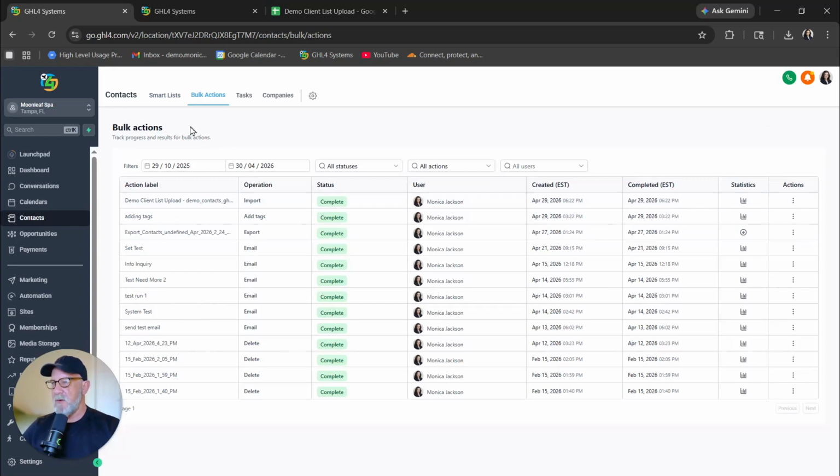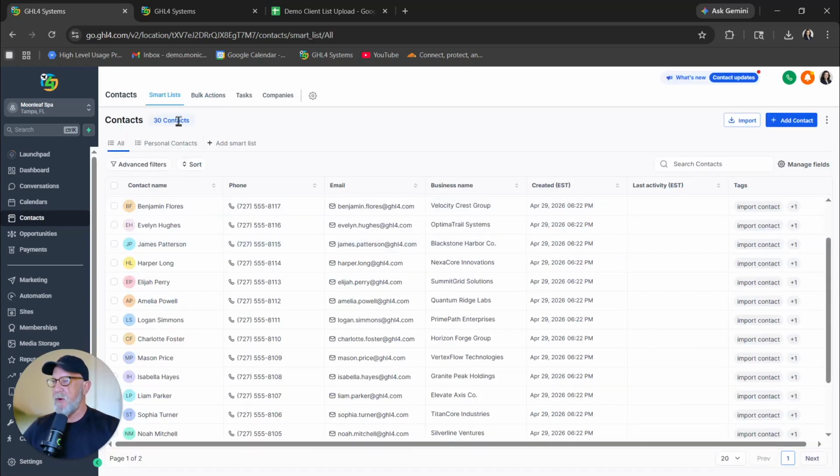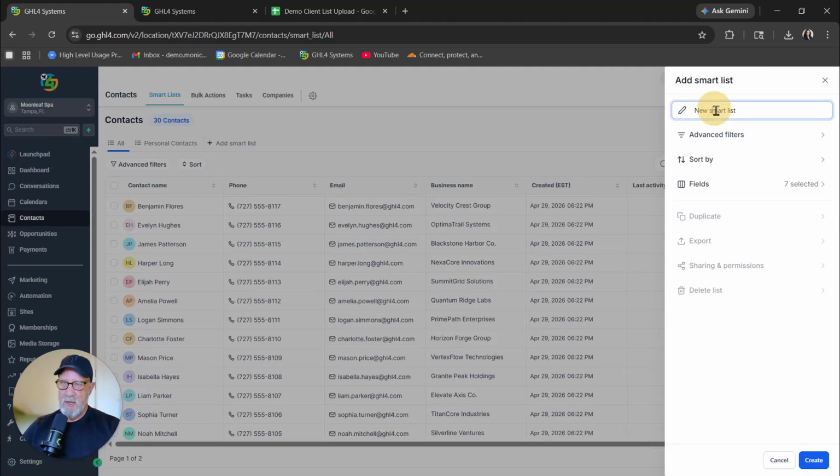So let's go back to our smart lists, and now we have 30 contacts in our system. If we look at this first contact, it's an imported contact and it's also a current client. Now what I'm going to do is create a smart list for my current clients. So I'm in the all list. I want to add a smart list. I'm going to call this list current clients.